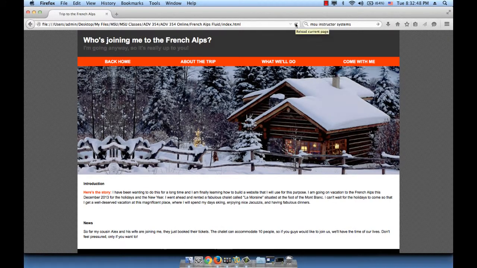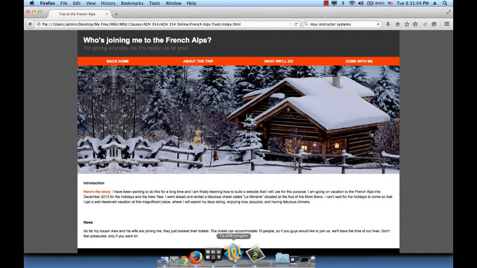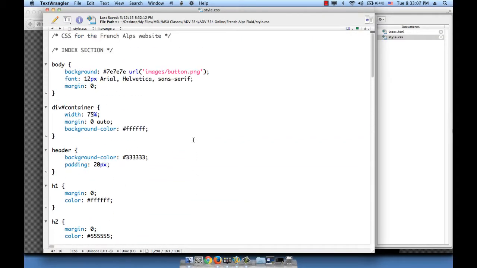So I'm going to refresh and let's look at these navigation items. Okay, they're smaller. They're smaller for some reason, which means that 1 EM is now equal to 12 pixels. Where did I get that from? Right here. So the body element is the parent element. It's the parent of all the elements. And the font size of the body element, which means everything on the page, is 12 pixels.